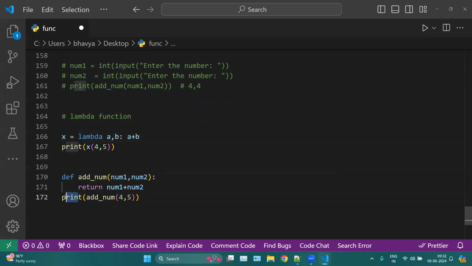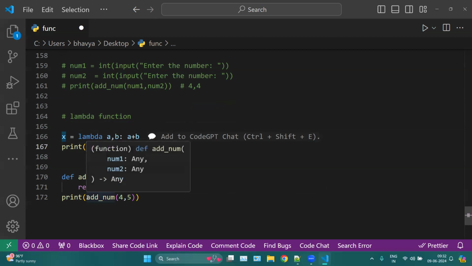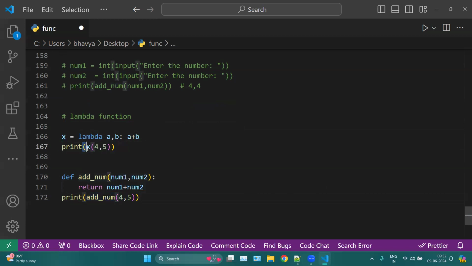And then we are calling. So we are using print here. Instead of x, we are using the function name, same as we are using x here. And then similarly 4 comma 5, like this. So you can see this is a small anonymous function.